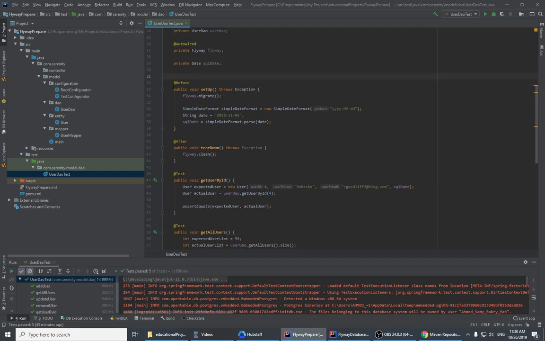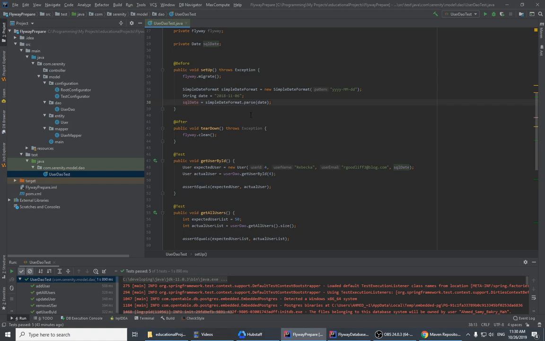Creating a private method, and before, I'm migrating. Migrate means I'm asking Flyway to migrate a SQL script to the database so I can test my database. It's an embedded database. I'm just creating a simple data format, so I'm just cleaning my code here. It's cleaner code, you can say. Okay, tearDown means clean the database after you already migrated to it. That method will run after each method. Before each method, setUp will work. After the method is finished, tearDown will work.